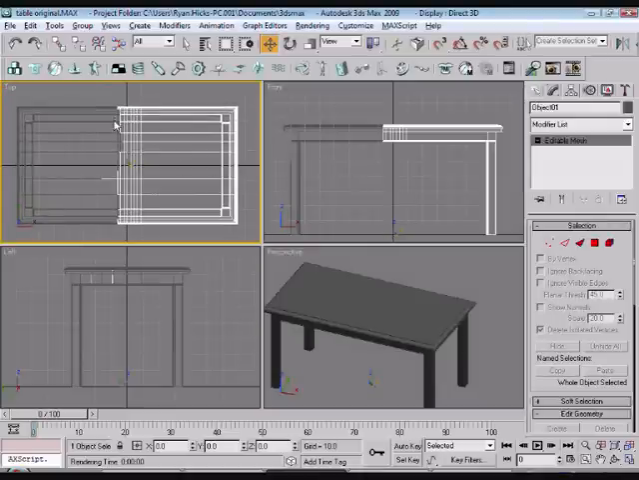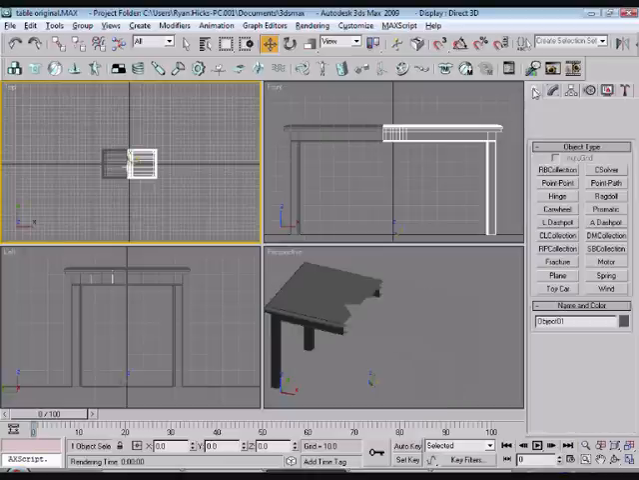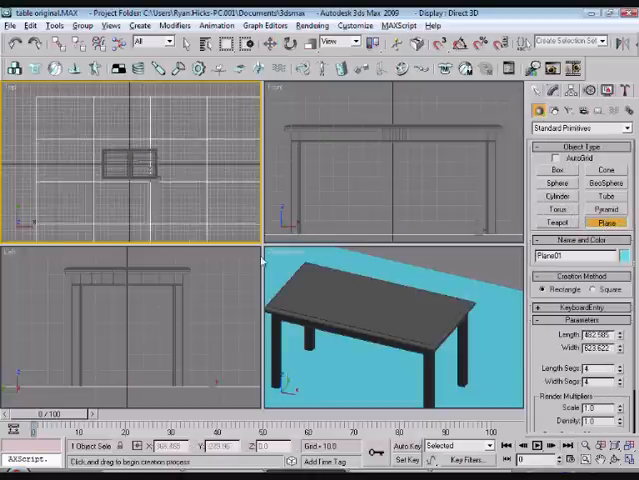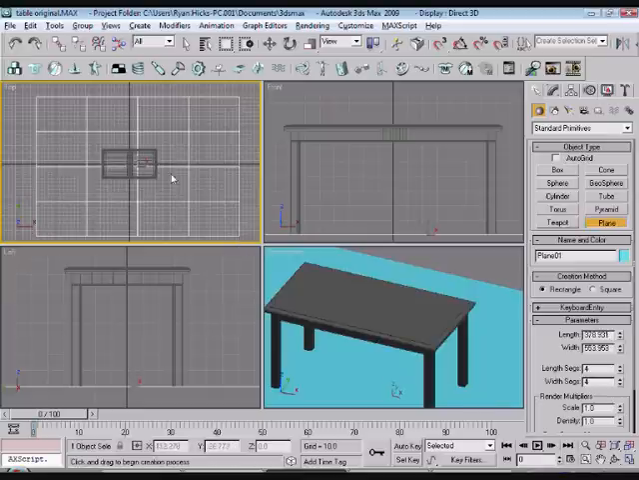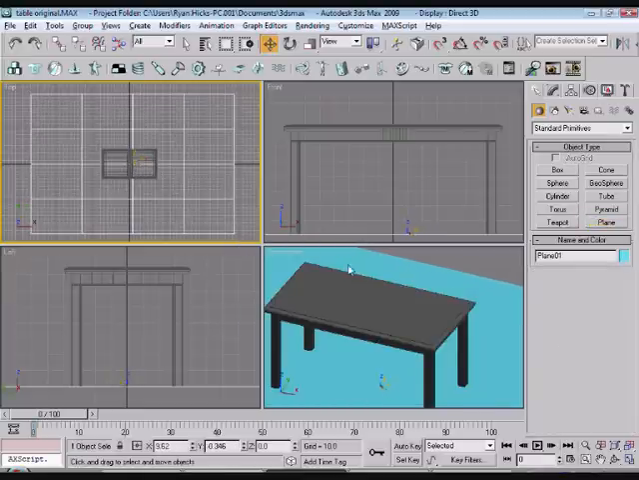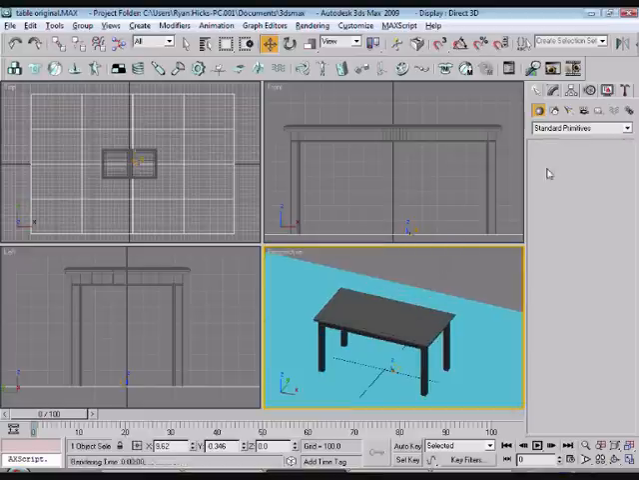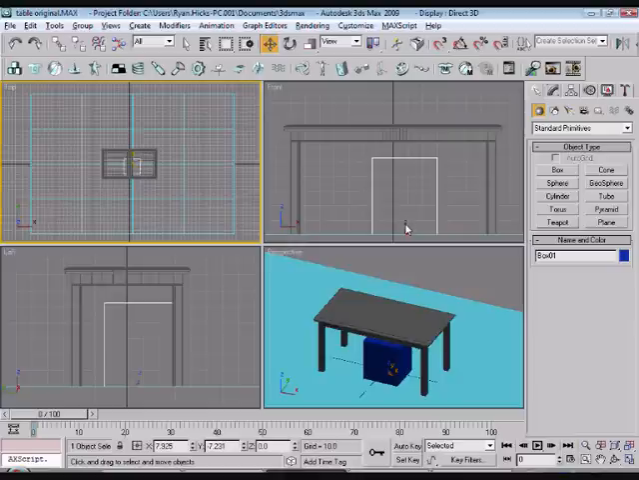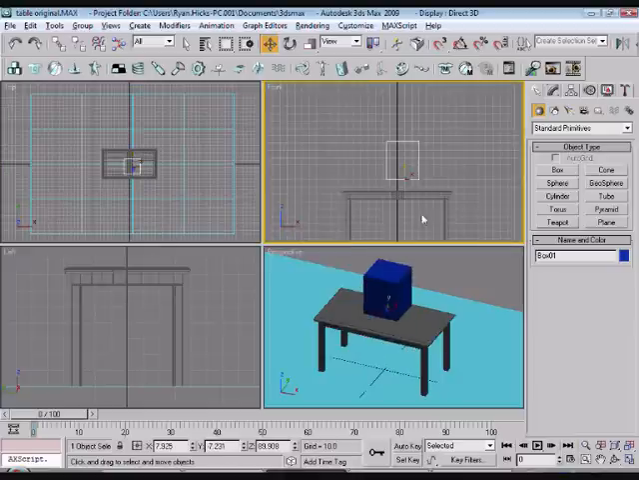So now I want to simulate something dropping on it. So in our geometry toolbar, select plane and then click and drag, make it so the table is right in the middle of the plane, and then create a box or whatever we want to hit our table, and then drag it upwards in our front view.